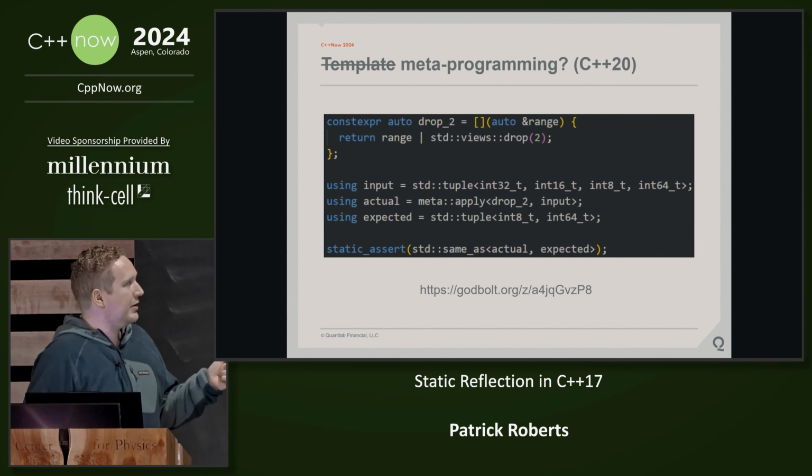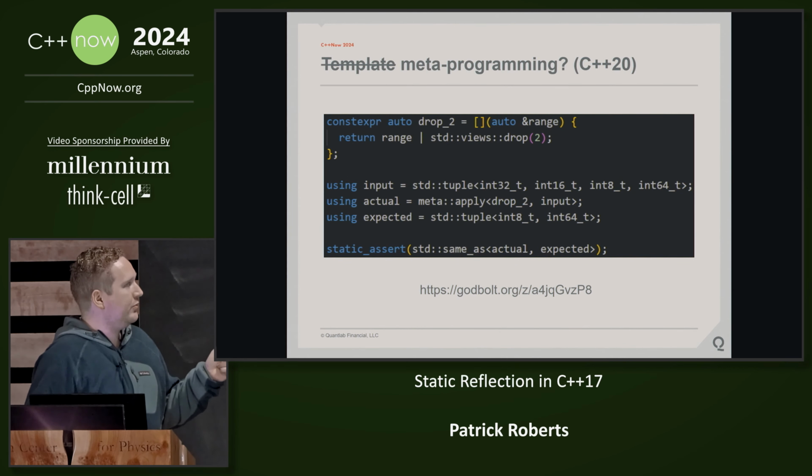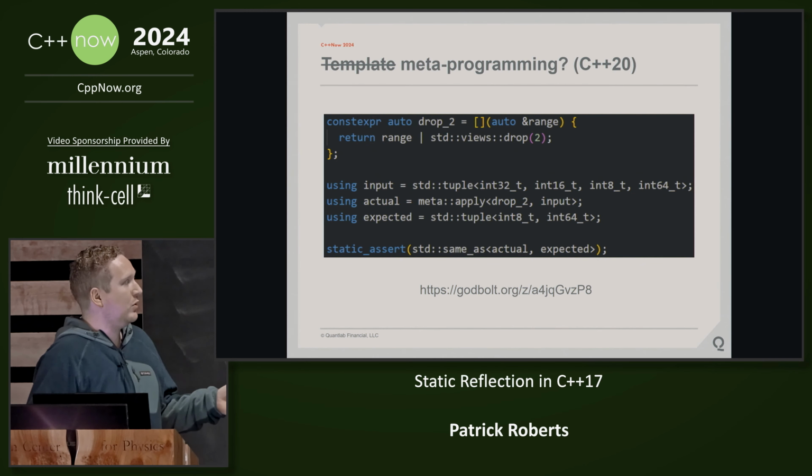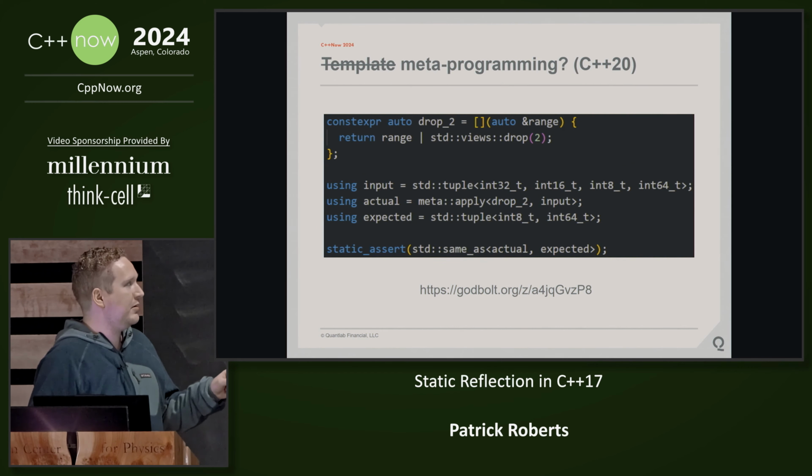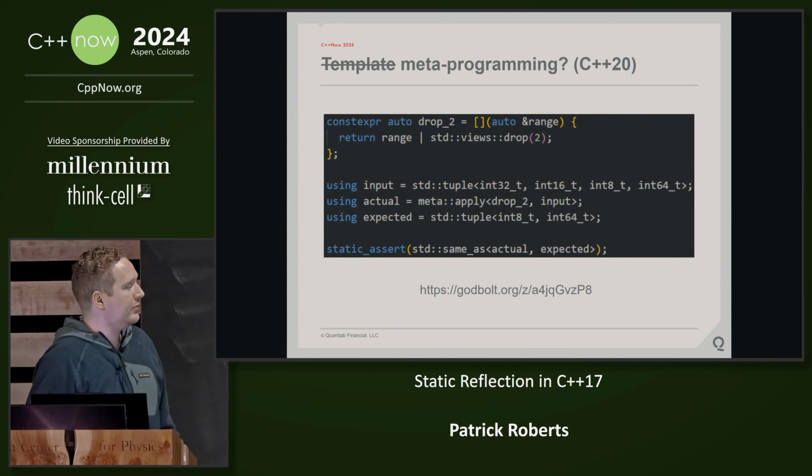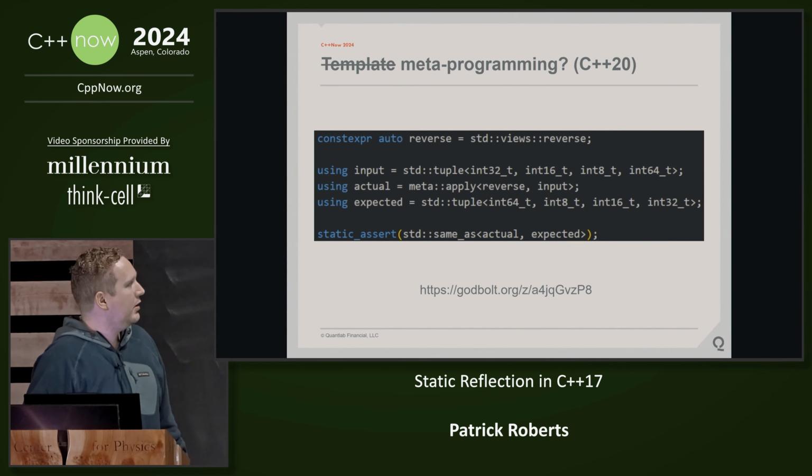But to explain what's going on here, you have std::views::drop, which is from the standard ranges library, and you're taking an input range. In this case, the tuple, which is a type list here, is being transformed into a range of meta info objects. We're dropping the first 2 meta info objects from that range, and then from the result, we're turning that back into the type list. So we get the last 2 types in the tuple. So this compiles.